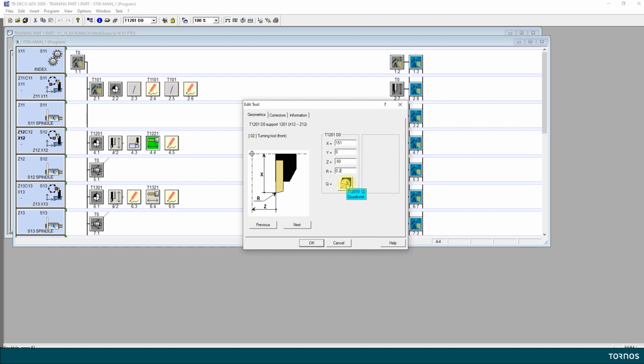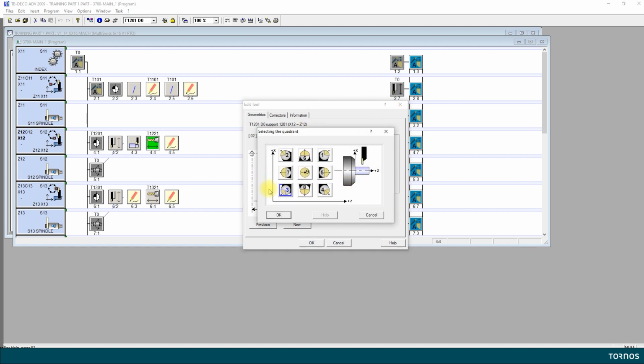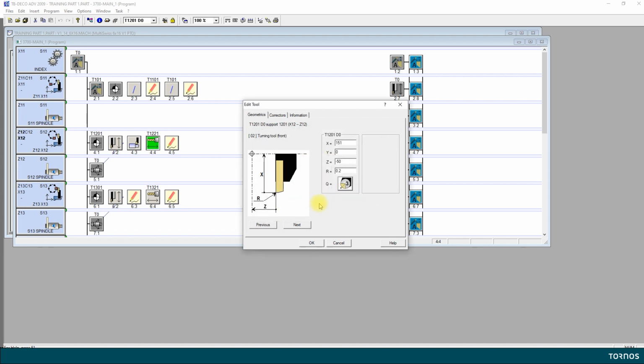So if I click on the quadrant here, it opens another window where I can see different quadrant orientations. And it's very easy to find out which one is the right one. If I look at this sketch here, I can see my axis coordinates, and I can easily guess that, for example, a front turning tool will be quadrant 3. So I click on it and I say okay. It's very easy. So this is for the basic conventions on how to use the tool geometries.